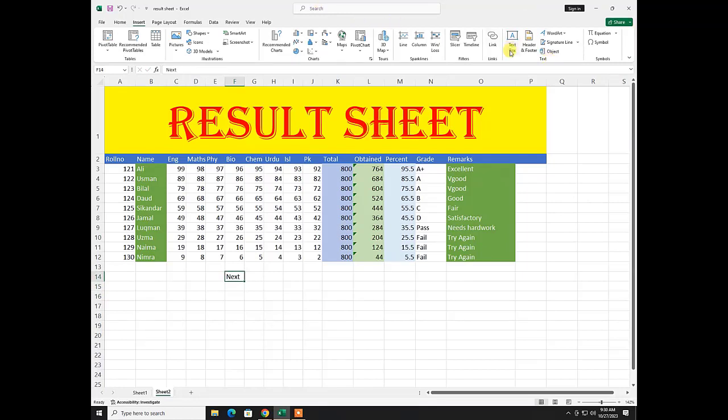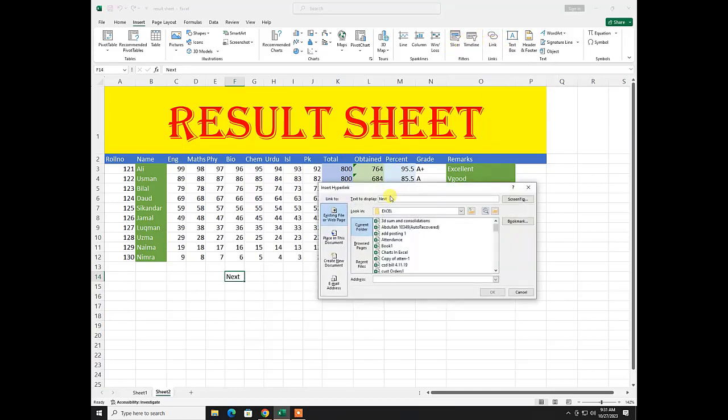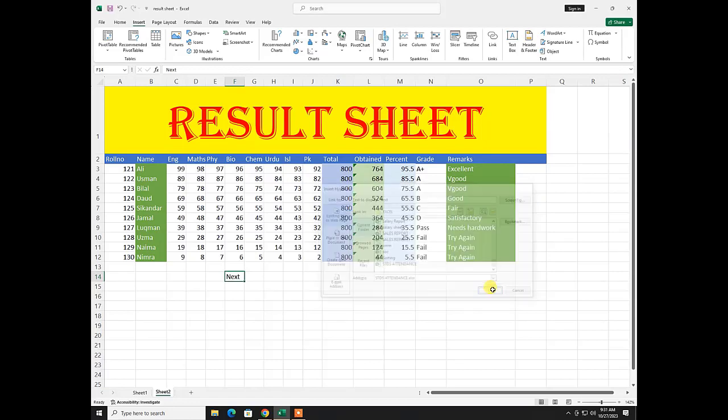Now I want to link this to another file. This is also called a hyperlink. To create a hyperlink, just click the link button over here and select the file you want to link with this file. For example, I want to link the student attendance file here. I'll just click the file name and click OK. It will link the desired file on my page.